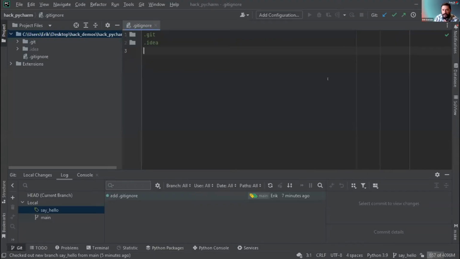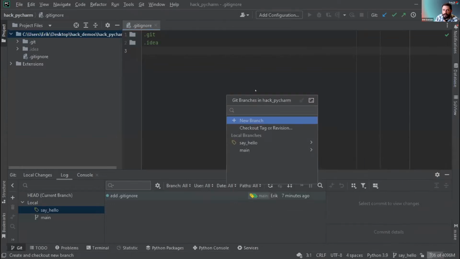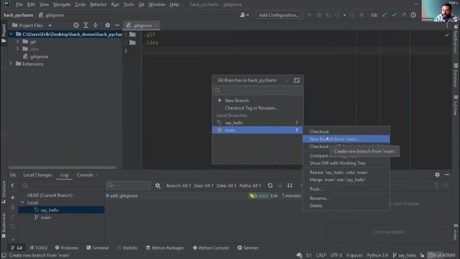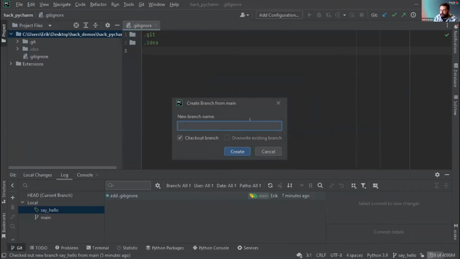Okay, so I'm going to go back to PyCharm. I did already create the say hello branch. Again, what I did is I went to main, let me bring this back up here, and I went new branch from main, typed in the branch name I wanted, and then it created the branch for me.